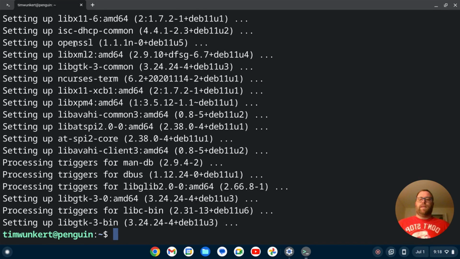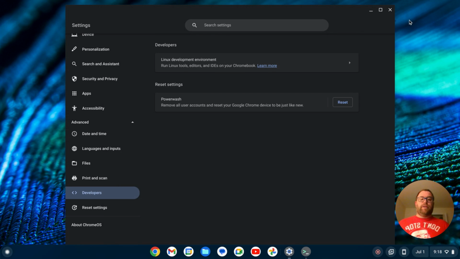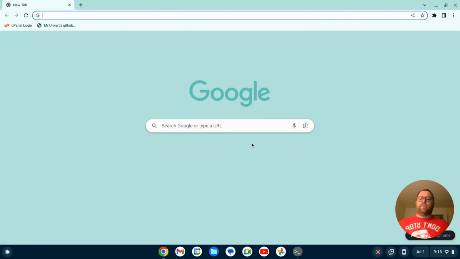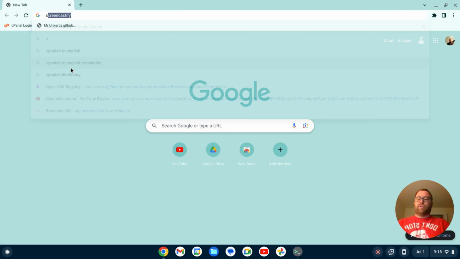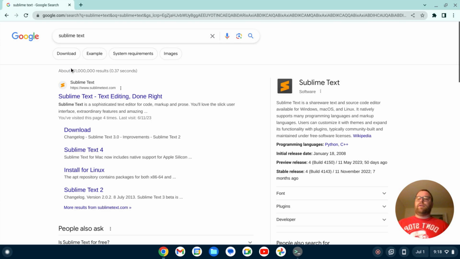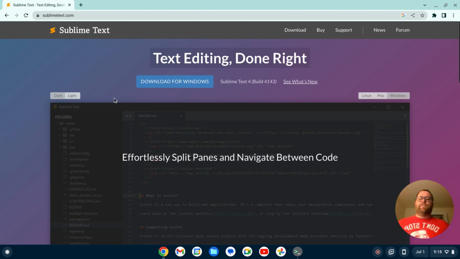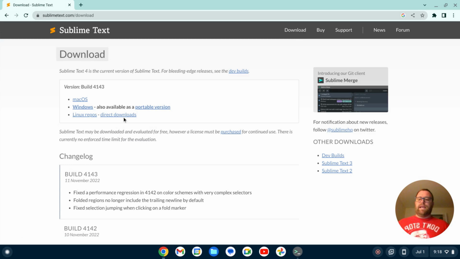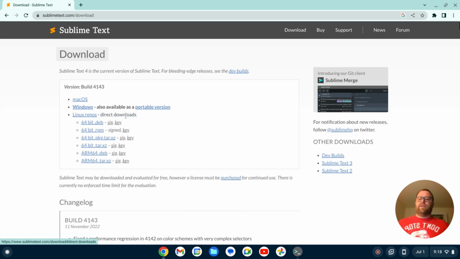Okay, once everything is up to date, we can minimize the terminal, close this out, and open a new browser window. Let's search for Sublime Text, hit enter, and you'll see sublimetext.com come up. I'm going to click on that, click download, and go for one of the Linux repos direct download.